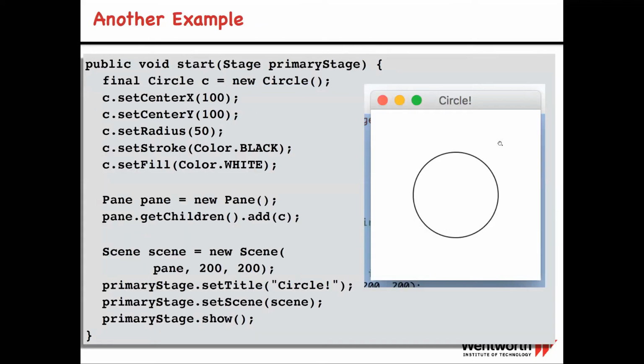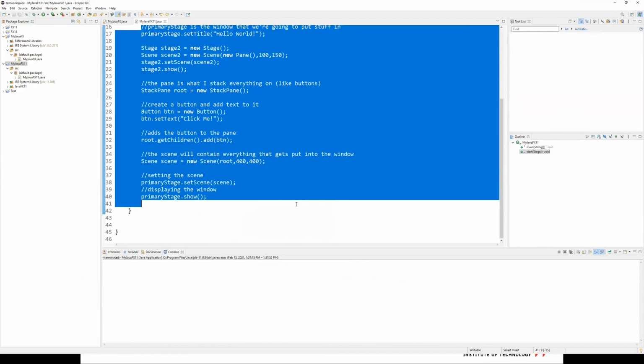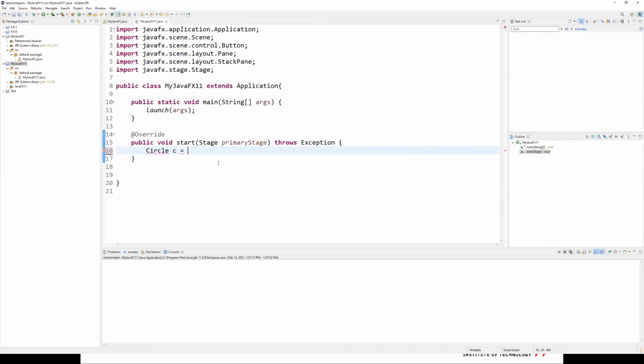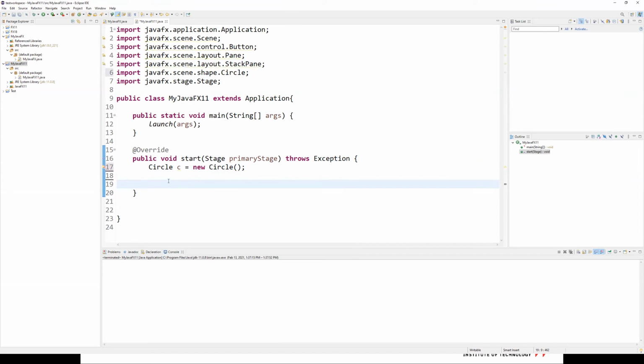All right, let's do a circle. Let's create a circle here. I'm going to clear out all the stuff that I have in this one, and we'll start fresh with our circle. I'll call it circle C, and this is going to equal a new circle. So I have a circle object. I need to make sure to import it. There's a JavaFX version. That's the one I want.